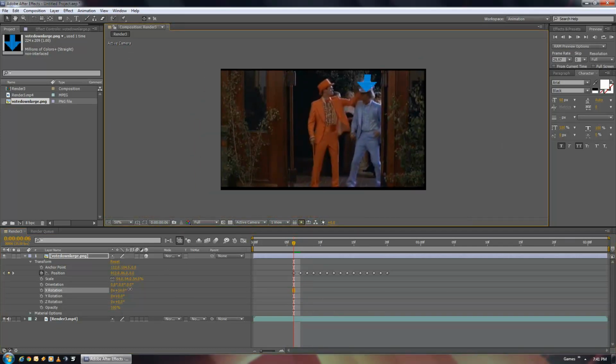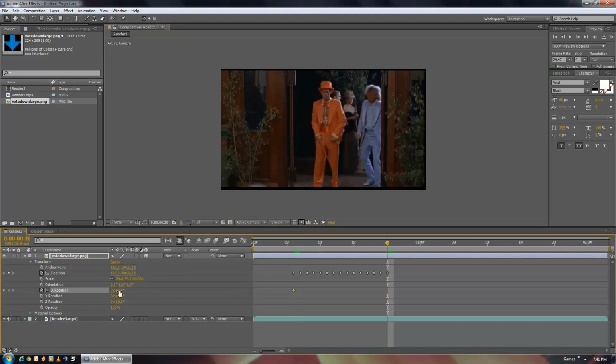So let's go ahead and just have it flip end over end in this case. Let's start with X, and let's go to the end, and let's say 180. So that's going to do one flip. Okay, so that's not very much. Let's go ahead and do 2.5 flips. Maybe a little too much. Just go 2 complete flips.